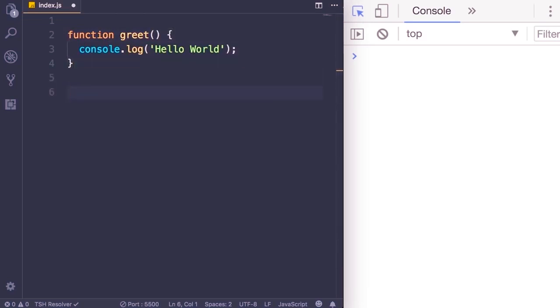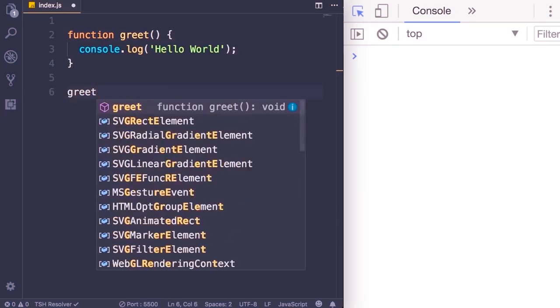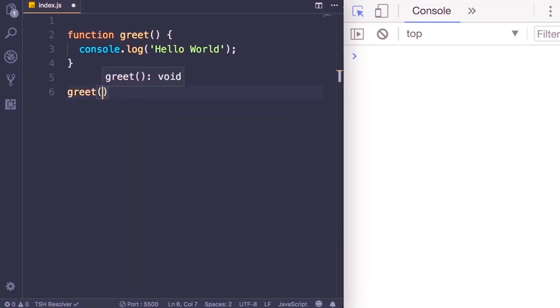So now we have a function. We can call this function like this. So we add the name of the function and parentheses again, and then a semicolon to indicate that this is a statement. Save the changes. Now we have hello world on the console. But that's pretty boring. Why would we do this? Let me show you how to make this more interesting.